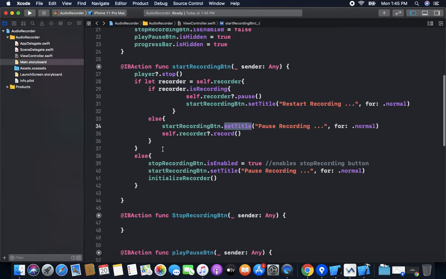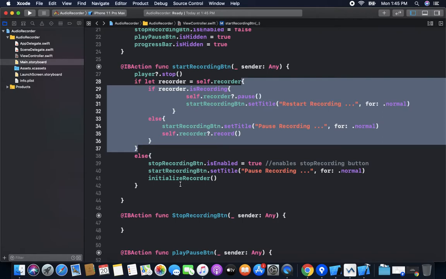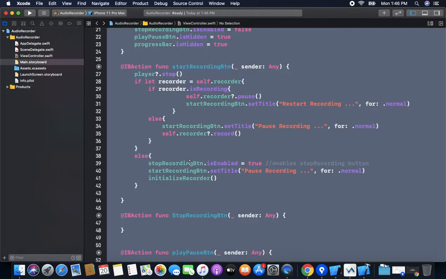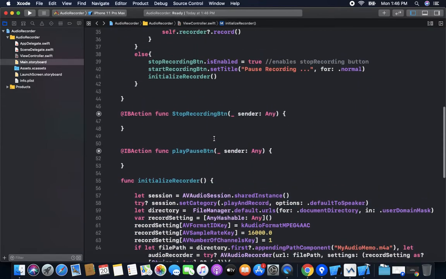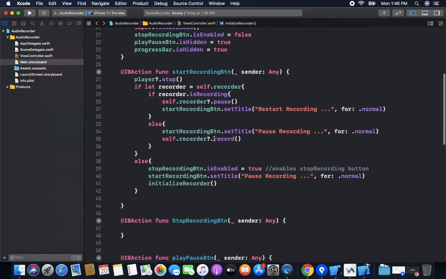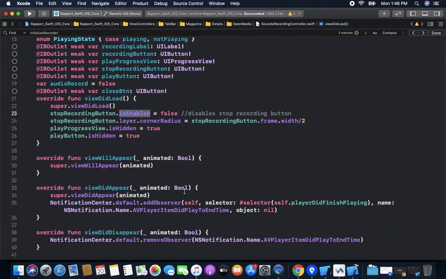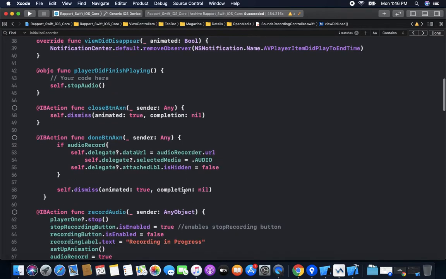Now, if the recorder is not initialized, then we initialize the recorder, start the recording, and enable the stop button, as the user can now stop the recording. So this is for start. Now we write the functionality of stop. So to write the functionality of stop, we just go here.